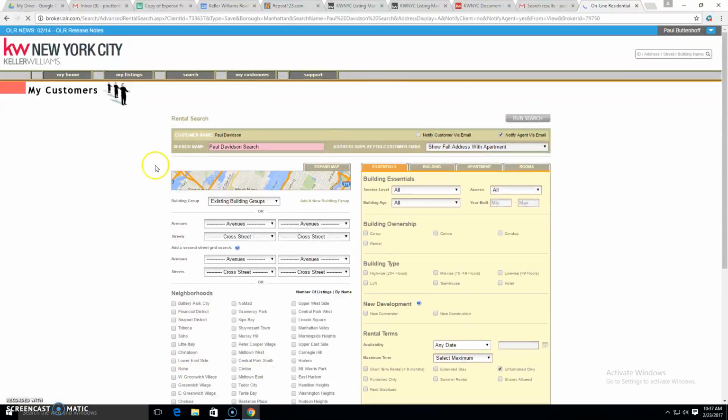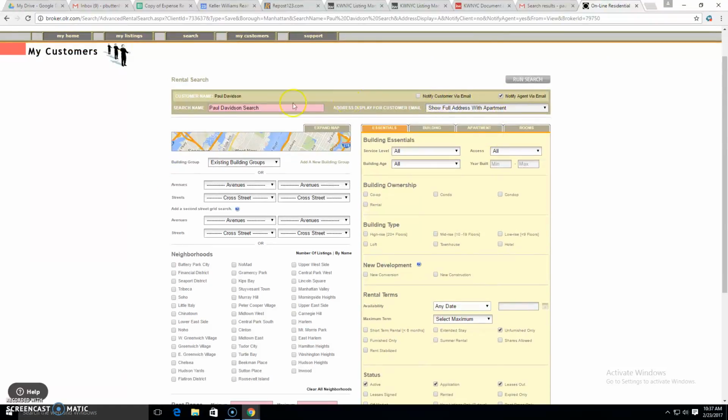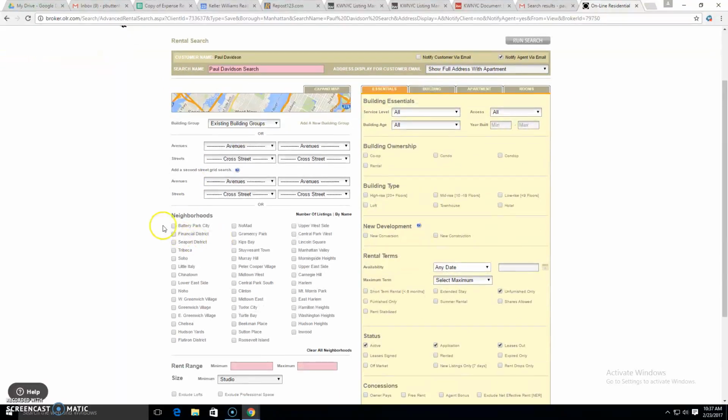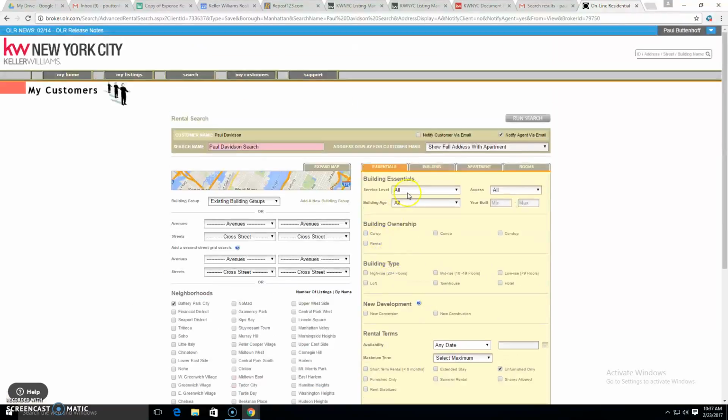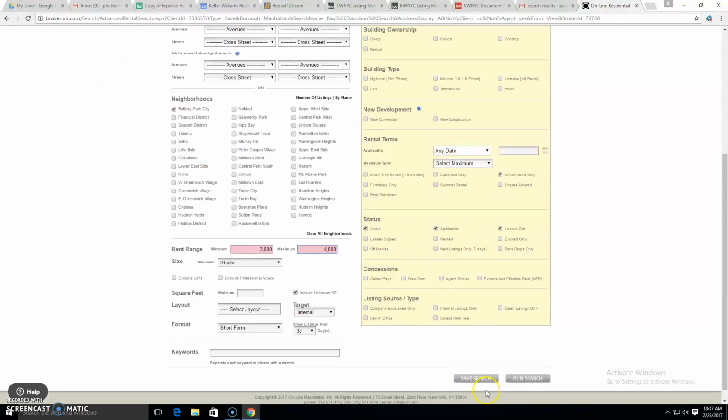And now once I create a search, okay, you'll see that this search is saved for Paul Davidson. It's here. I can just say, look, Paul is interested in a rental in Battery Park City for $3,000, maybe to $4,000, and he's fine living in a studio. Clearly, we have a lot of different options we can create here. But once I've done this, I can save the search.